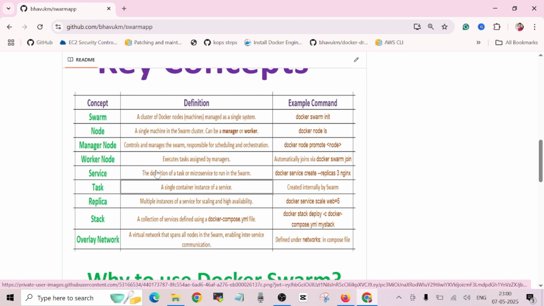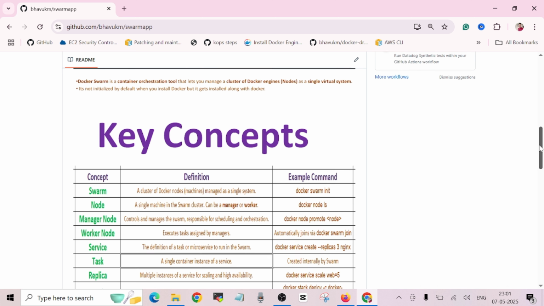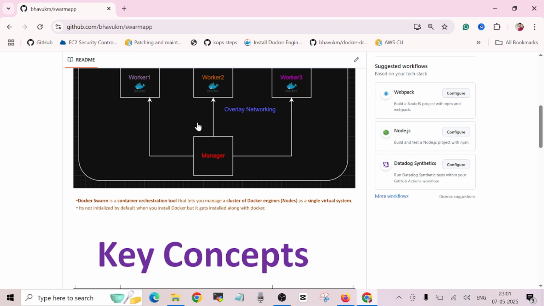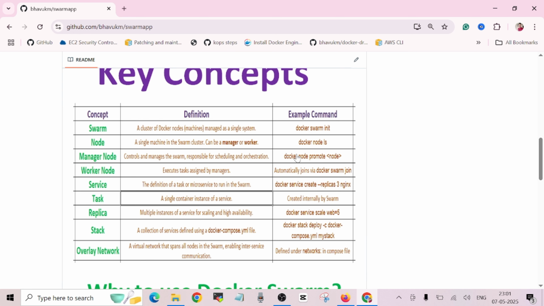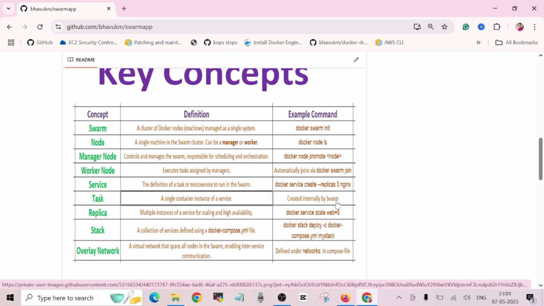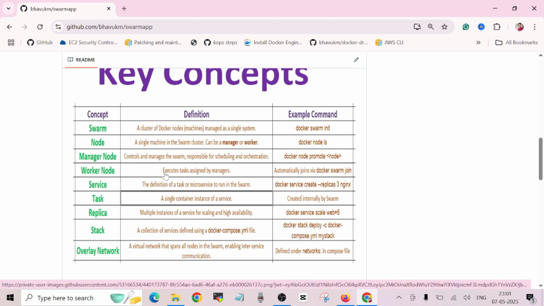Then worker node executes tasks assigned by managers. So whatever tasks are assigned by the managers are going to be completed by the worker nodes in the cluster. Okay, then all these concepts we'll talk about when I deploy the application. So don't worry about this part as of now. Just focus on this concept and definition to understand the key terms in the Swarm cluster.